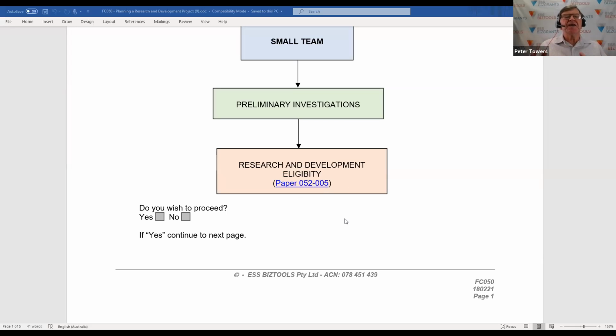And if the company has a turnover of under $20 million per annum, the research and development incentive rebate is calculated at 43.5% of the company's eligible research and development expenditure. And the other big prerequisite is the company must have spent more than $20,000 in the 12-month period on legitimate research and development. And they're the basic rules.